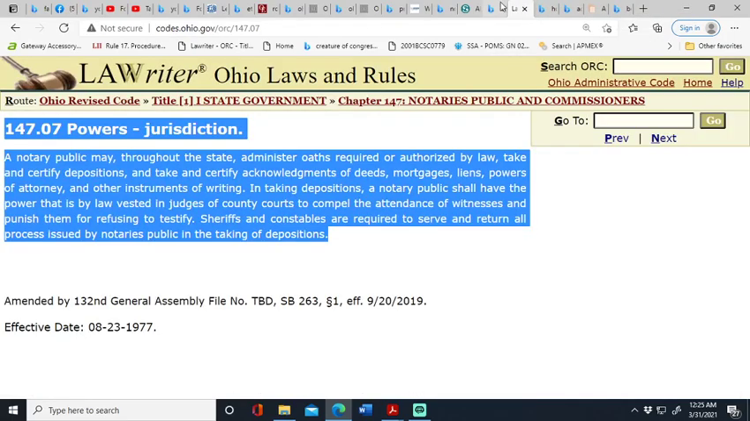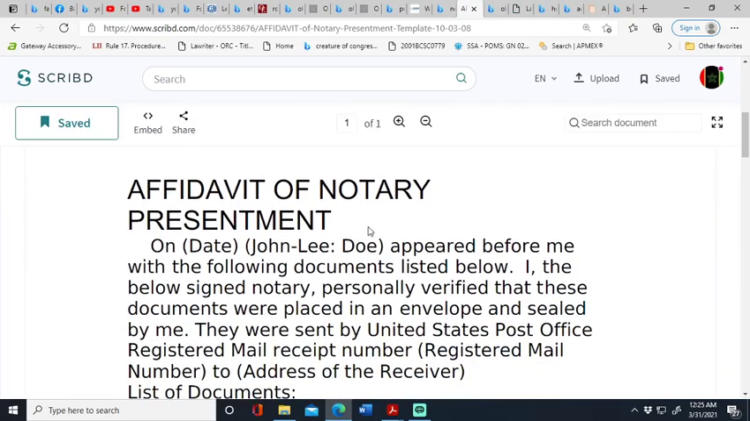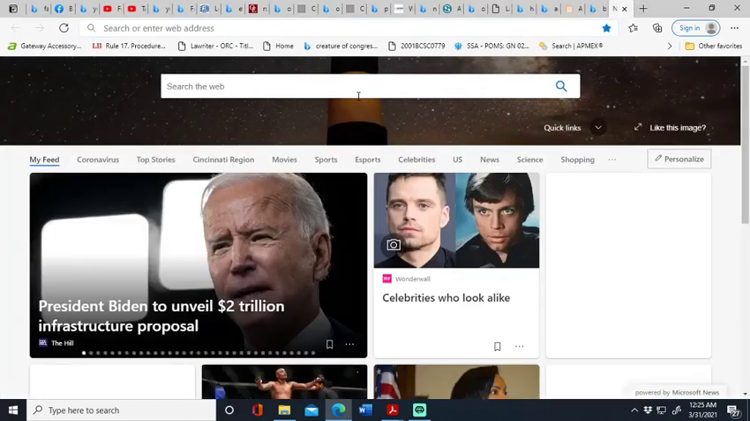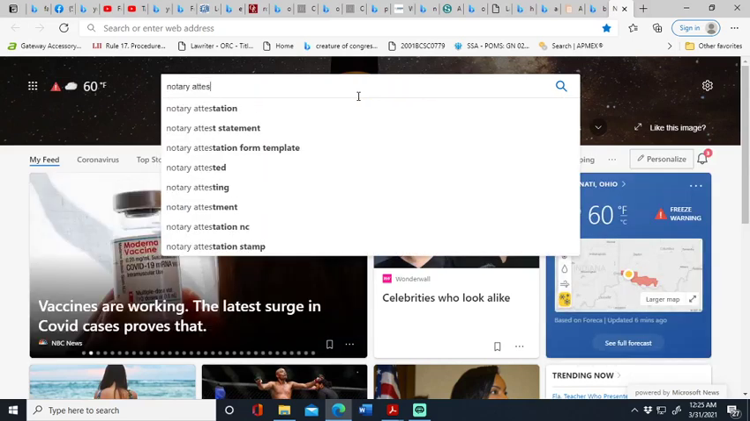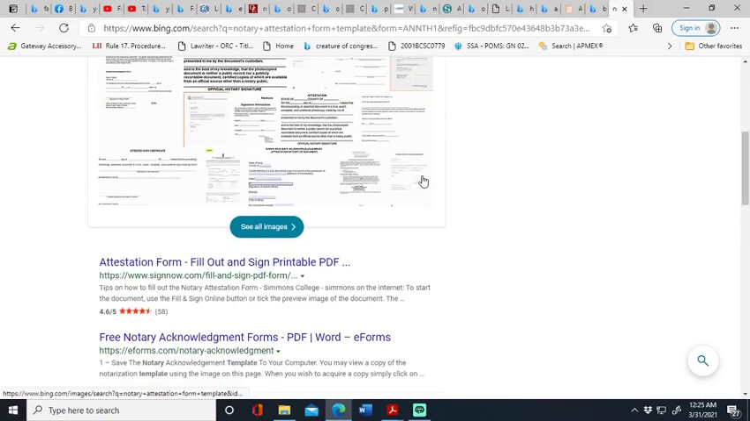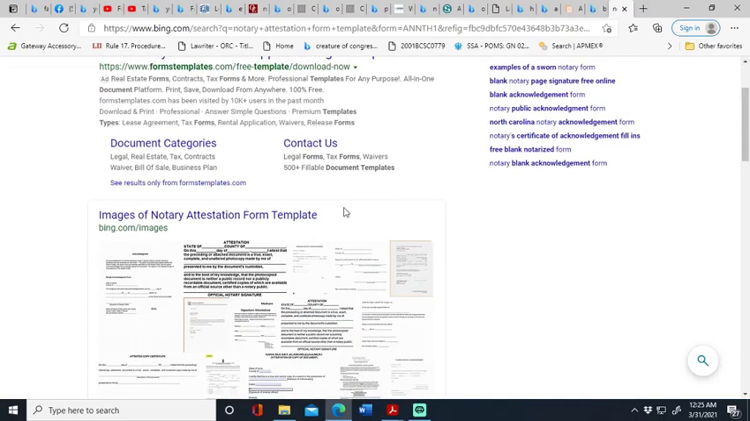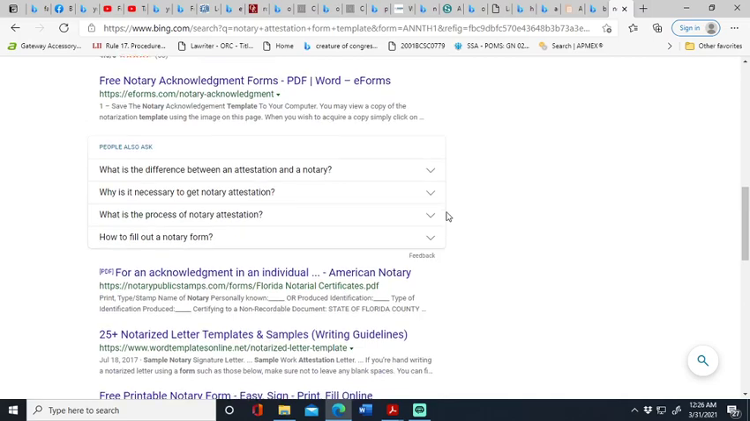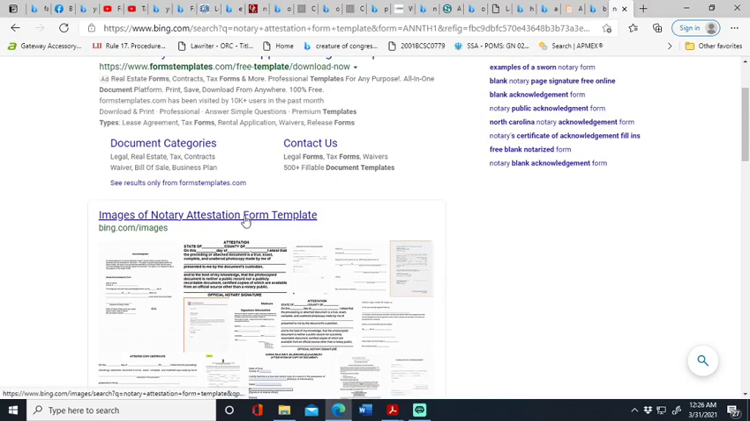So let's talk about the notary presentment. So the notary presentment and a notary attestation is two different things. Let's go to a notary attestation. You got to understand a notary attestation.